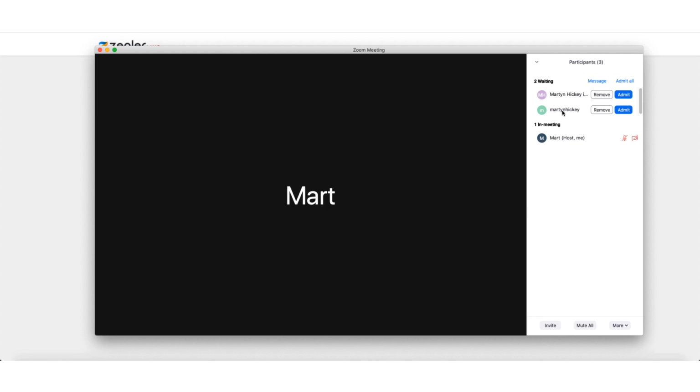Now, you have the possibility here to obviously admit or remove. So if you believe that there's somebody within your live class or webinar who shouldn't be there, they're in the waiting room right now, so there's no harm done. You can remove them, okay? If they've caused problems before, as an example, you can remove them and have a separate conversation.